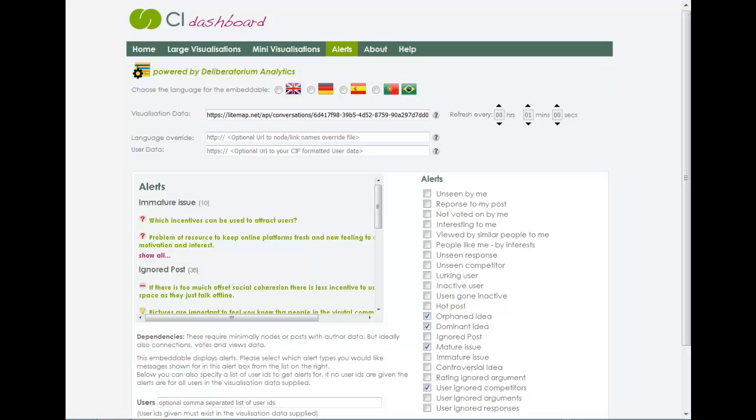This is a short movie describing the alerts page of the CI dashboard. Alerts are powered by deliberatorium-analytics. It's a third-party library that calculates various alerts based on the dataset you provide us.